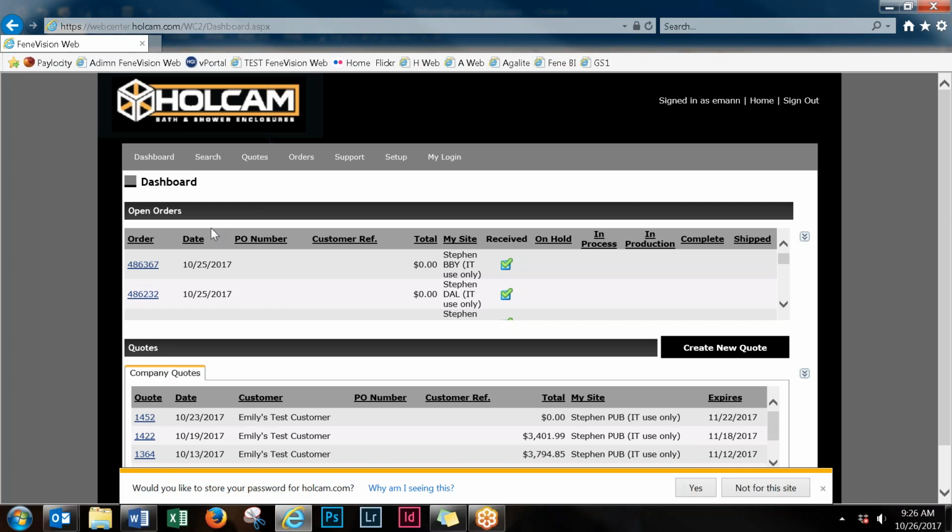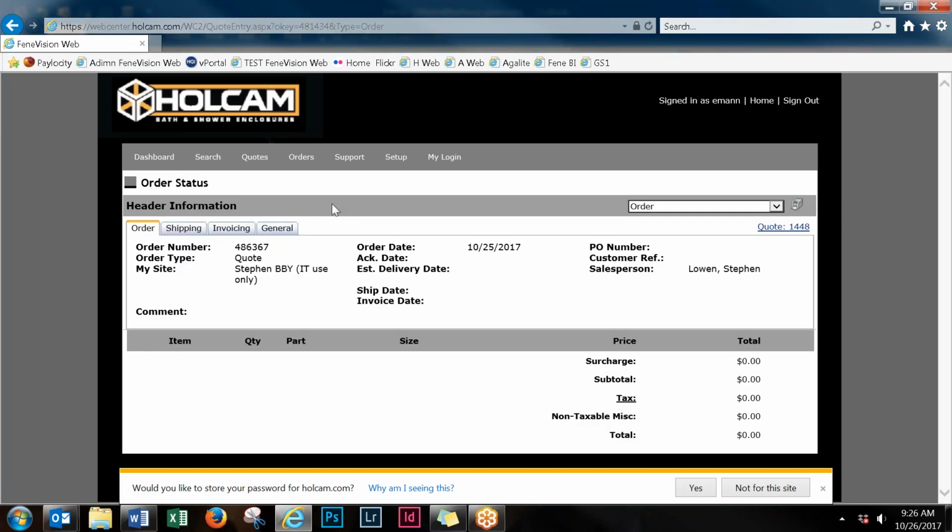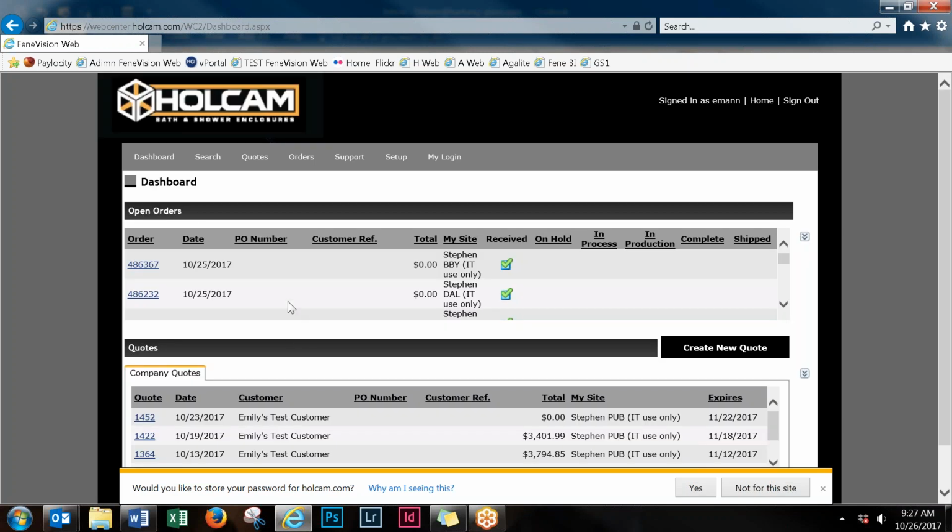All right, so let's go ahead and go into a little more detail on these open orders. So you'll notice over here there is an order number on the left. You click on this order number, you can see more information about the order, including any order comments. Usually if there's products, that product information would show here. I don't have any products on this order. Acknowledge date, other information about the order, shipping, invoicing, general, etc. And then when there is shipping and production information, that'll show as well.